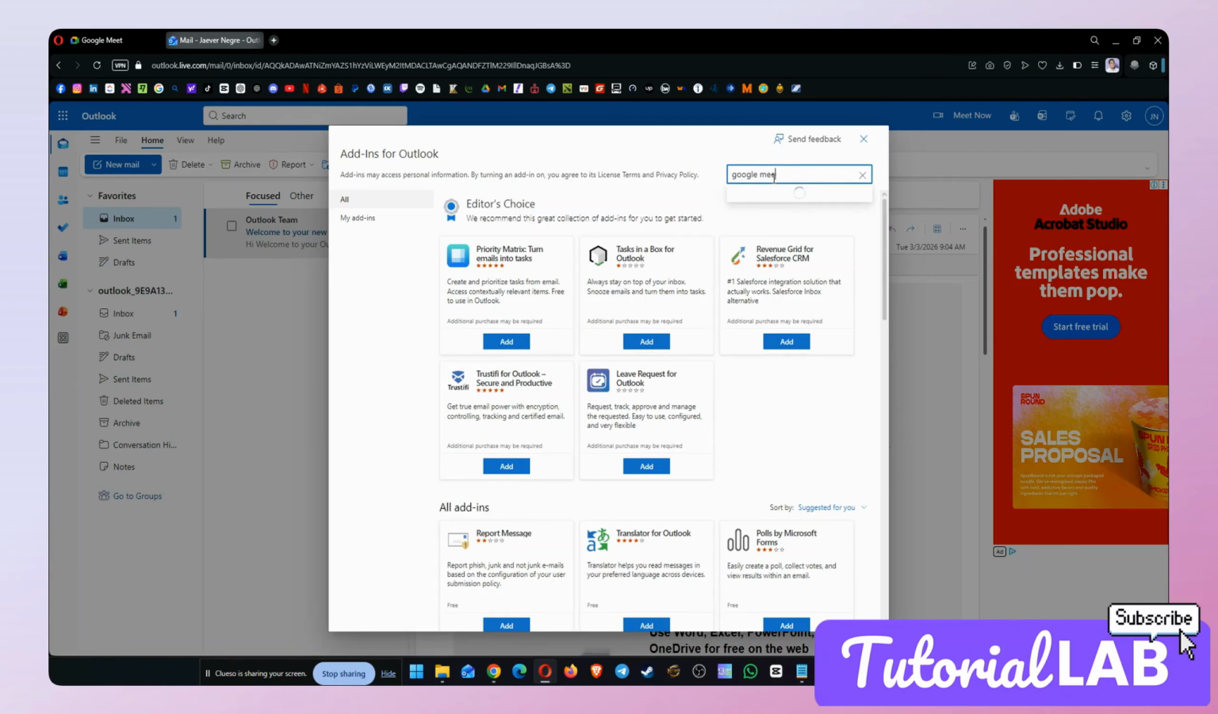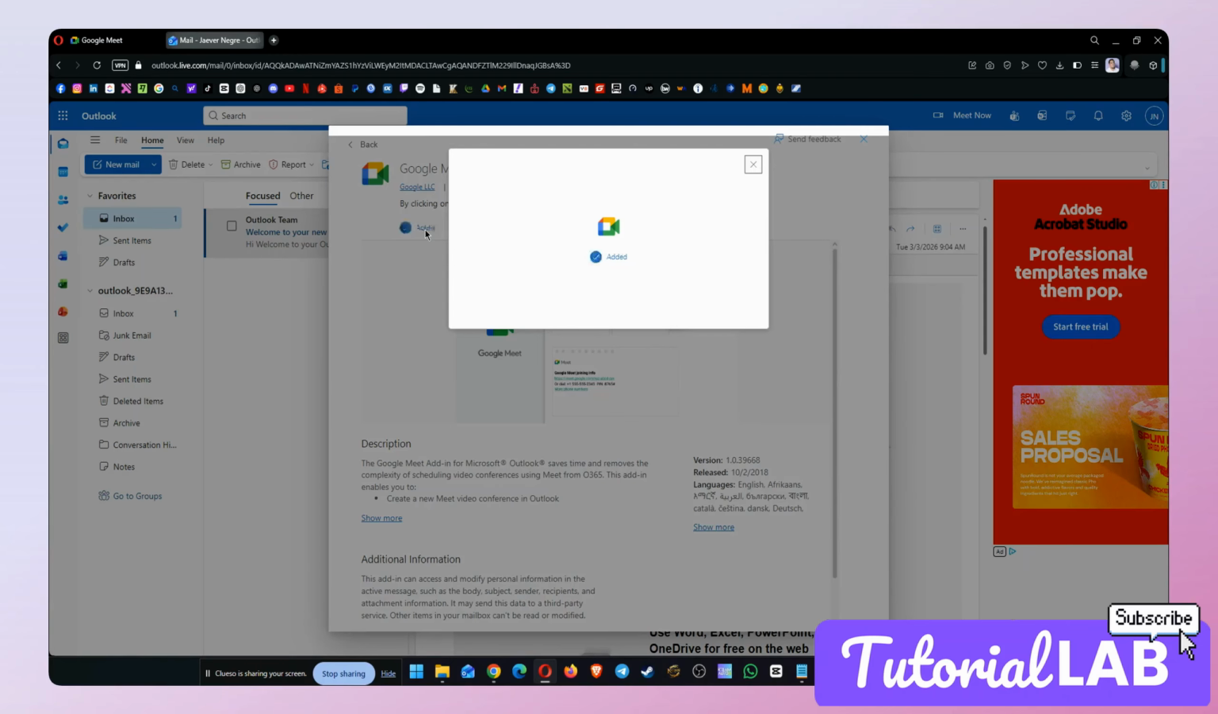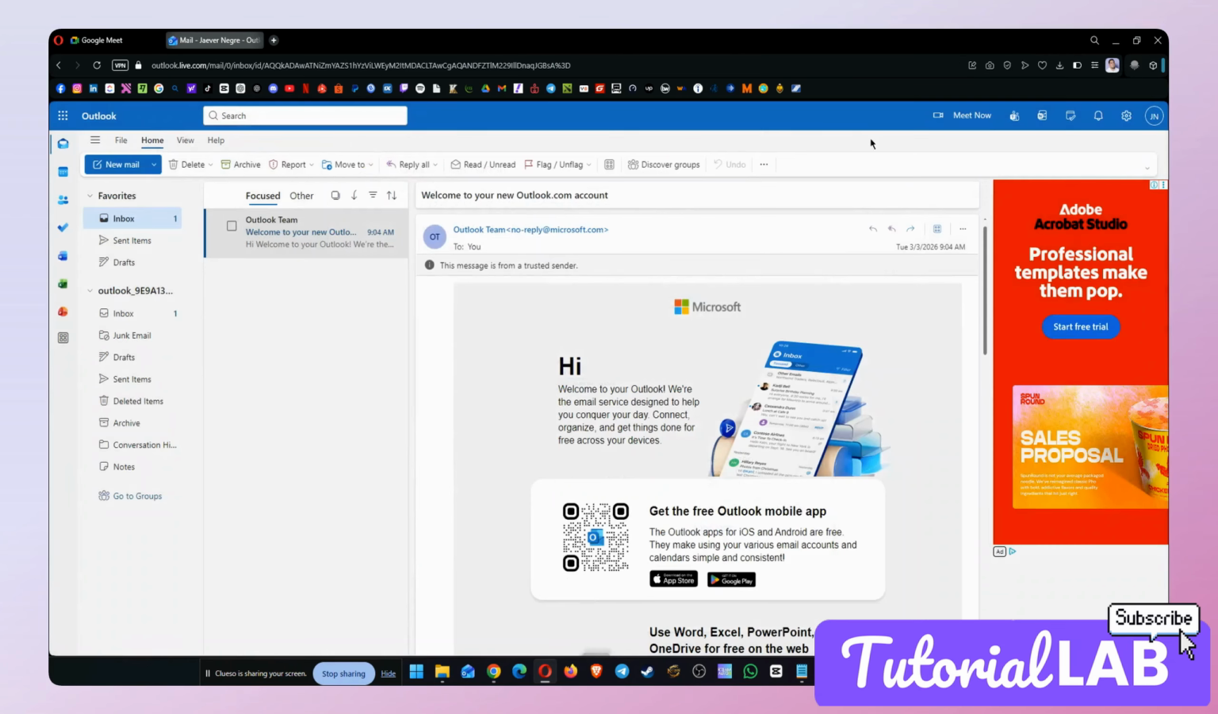We will search for Google Meet. In the list, we can see the Google Meet add-in. Click Add. Once it's added, it will start to install. When it's ready, we can start adding Google Meet to our emails. Let's close this window and look at an example.